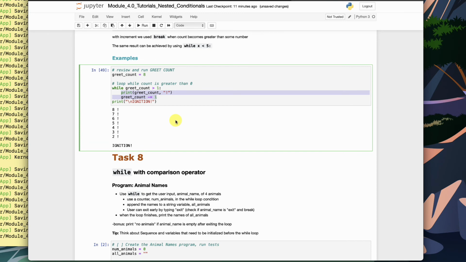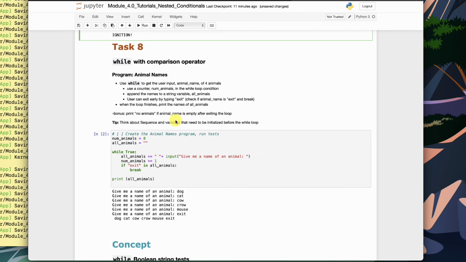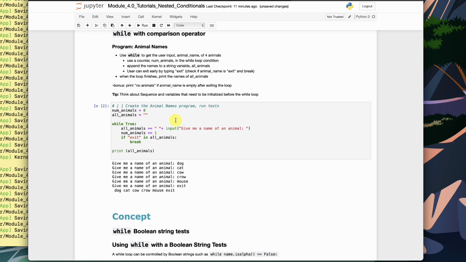So if you noticed up there, we had a comparison there. Create the animal names program, run the test, use while to get the user input animal name of 4 animals. So give me names of an animal, if exit in all animals. So here you can see, of 4 animals, use a counter num animals in the while loop condition, append the names to a string variable all animals. User can exit by typing exit.